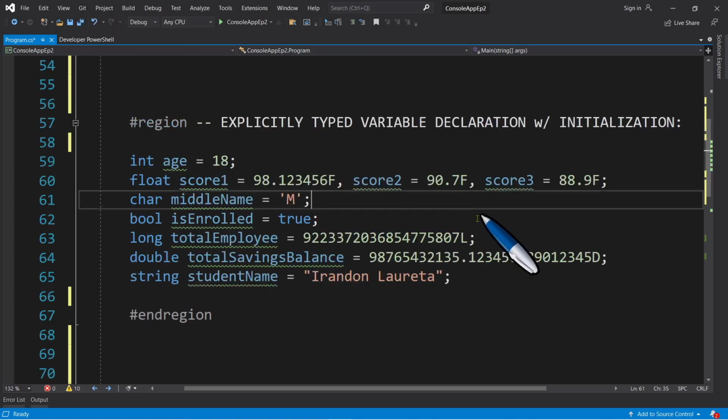Now another example. This is an example of a variable declaration with initialization. For instance, you want to declare a variable age of type integer with an initial value of 18. This is how you do it: you just specify the data type, then the variable name, then the equal sign, and then the value. For example for float, you have score1, with this value, comma, score2, with this value, comma, and another variable of type float. You may have noticed that I've included the f at the end of each value, just to specify that this value is a float value.